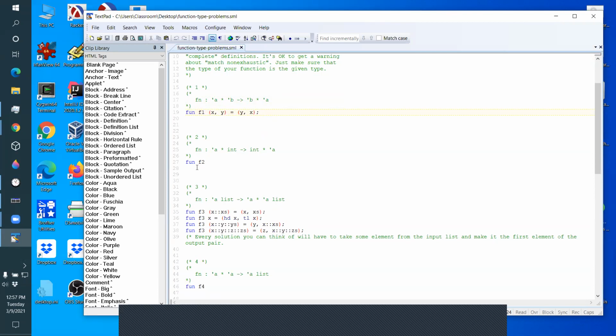Okay, well, let's try this one here. This one's going to be a little looser. I need a pair of something and an int. Now, here this was a something and a something else. Now I'm given a something and an int, and I'm supposed to return an int and a something. Okay, well, an X and a Y. But I know the Y is an int.